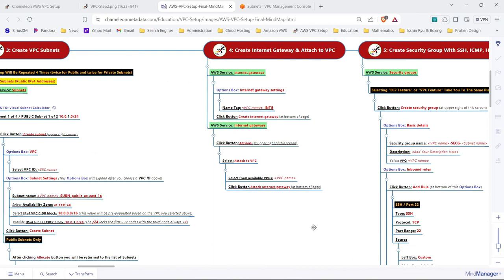Welcome back. We're going to create the internet gateway and attach it to our new VPC. Before we move on, just a note on my naming convention. I found it really helps, and you'll see I build on things. I generally start with the VPC name and then what the component is.